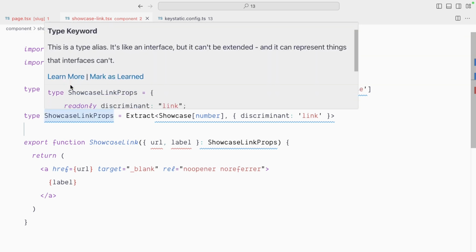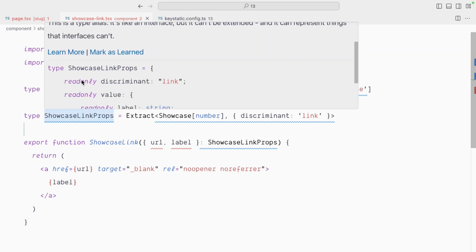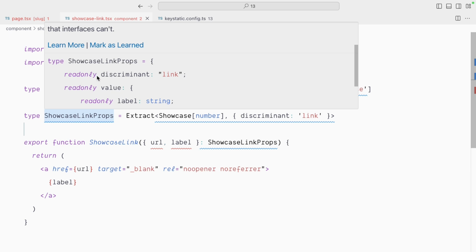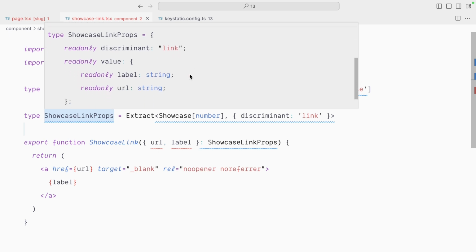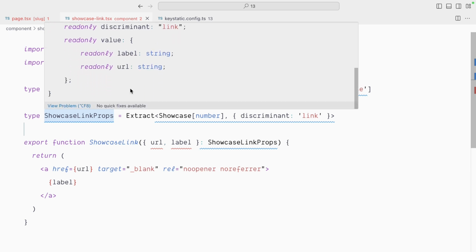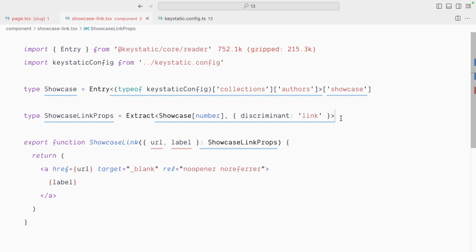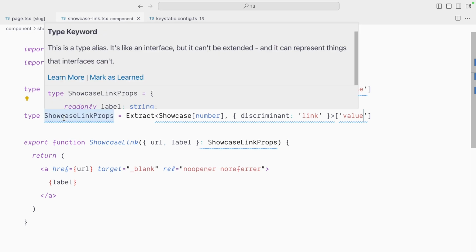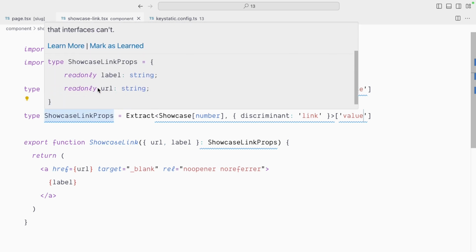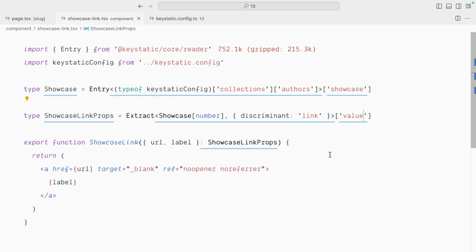We have now narrowed down our showcase link props to only an object of the link discriminant with the value. And so what we're really interested in here is this value object with the URL and label. So at the end of this, I can drill down to the value property. Whew, I think we've done it. Our showcase link props is now a URL and label strings, just like we did manually.